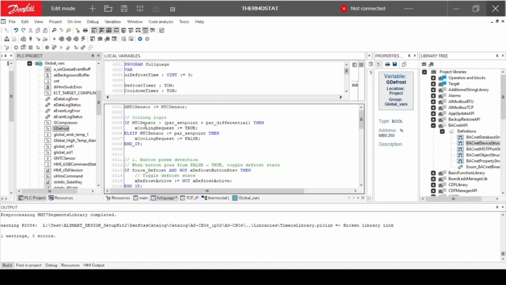First, we found the cooling logic. When the NTC sensor value is greater than the set point plus the differential, the cooling changes to true. That means the compressor starts. And then when the temperature is less than the set point, the compressor is off.